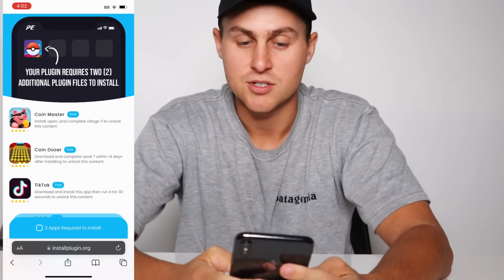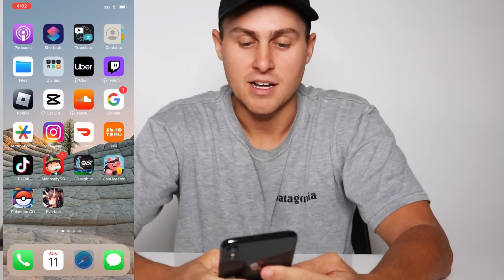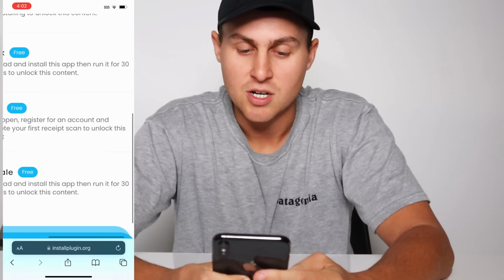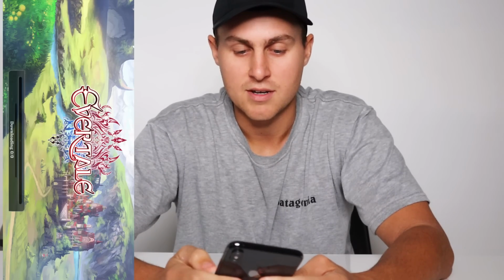It requires 2. So I've already done the Coin Master one, but I just got to do the Evertail one. So like I said guys, they're going to have instructions on what to do. So this Evertail one says go ahead and open it up. So we're going to make sure we do that. So let's go do that right now, okay? Oh, it's not the track, okay. So it just says open it up.